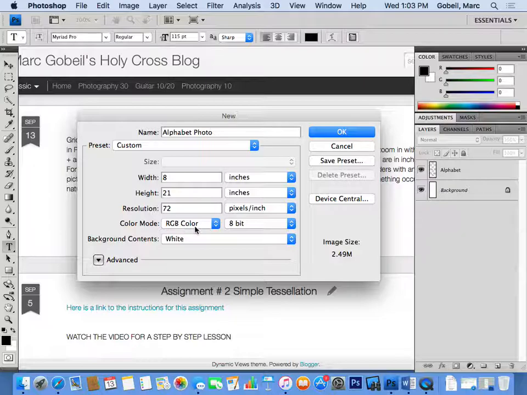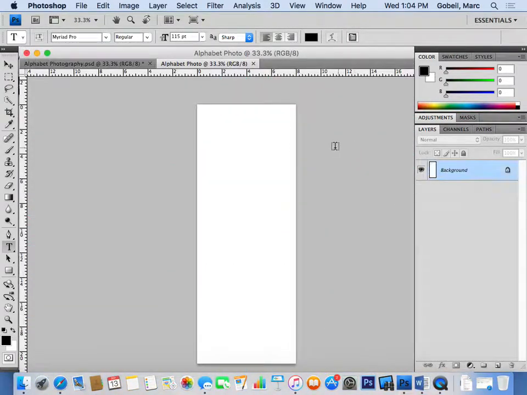RGB color. If we wanted to change to black and white, we would just go grayscale, but we don't need to do that just yet. If your image size isn't 2.49 megabytes, something is wrong. My guess is that this might be in pixels per inch or pixels per centimeter, or 8 might be in pixels or centimeters. So it's really important to make sure you're in the proper unit of measure. Then I'm going to hit OK.